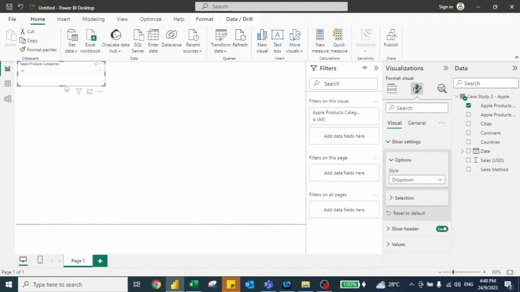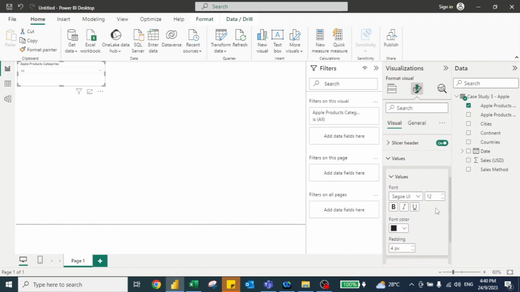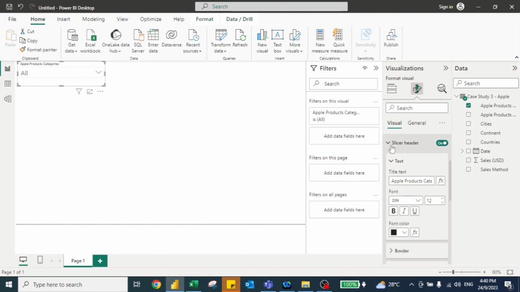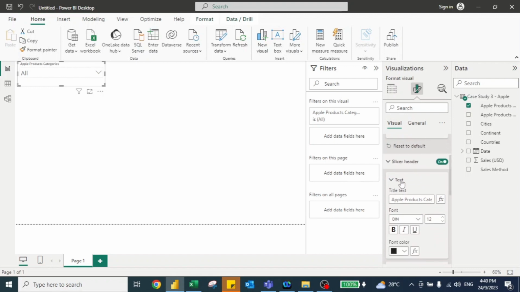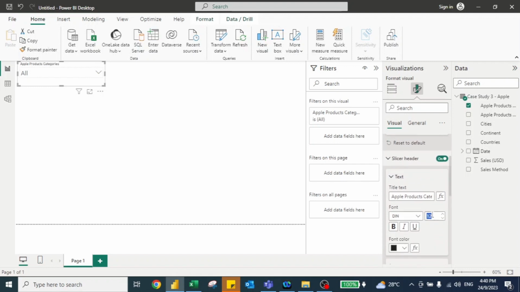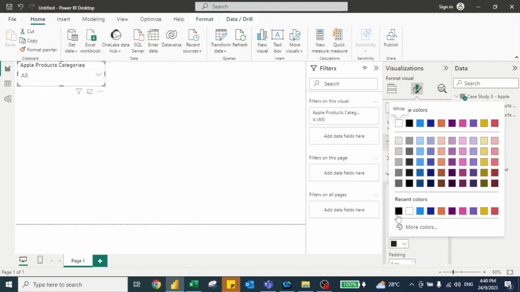And now if you notice, it's quite small. So I'm going to go to the slicer settings, and under the slicer settings, we have values. I just want to put maybe 20. Okay, so now we have 20 here. So now it looks bigger. At the same time, I also want to go to the slicer header. The slicer header over here, instead of 12, I want to put it as 20. Okay, so now you can see this is clear as well, or dark black as well.